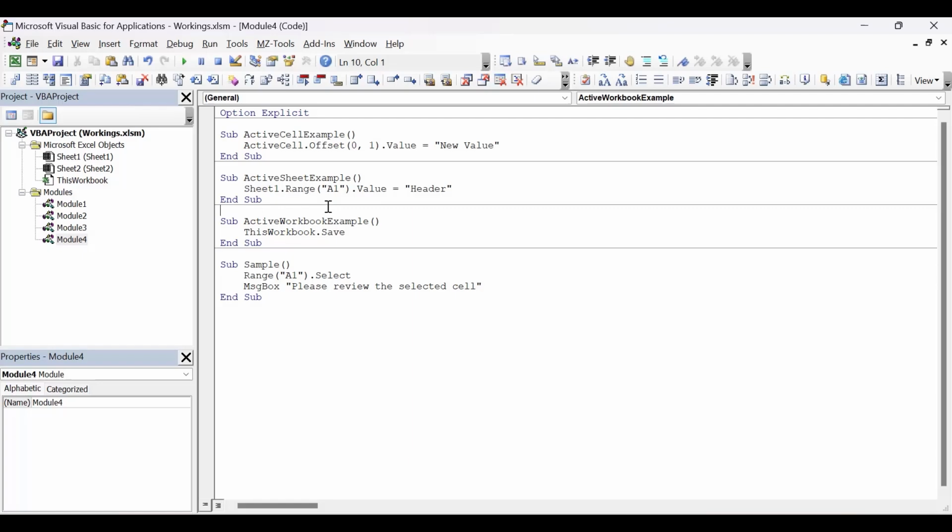So when you're debugging, you might temporarily use .Select to help you visually see which cell or sheet your code is working with. However, these scenarios should be exceptions rather than the norm. Once you have finished debugging, it's best to remove .Select and replace it with direct references. There are a few other scenarios where you may want to use .Select and .Activate. For example, when you want to activate a sheet to present to the user.